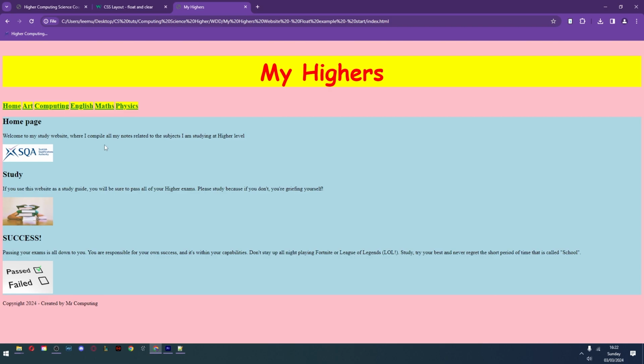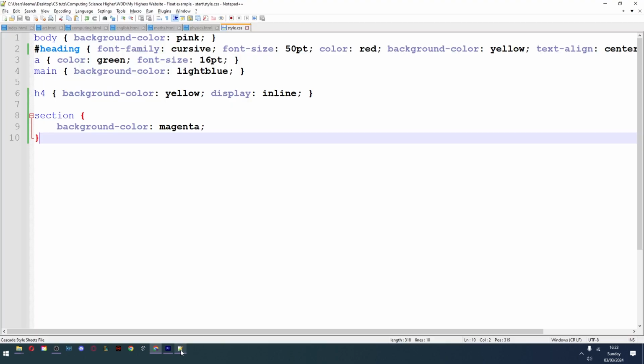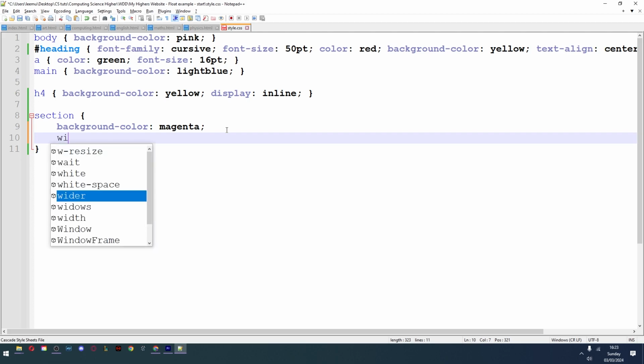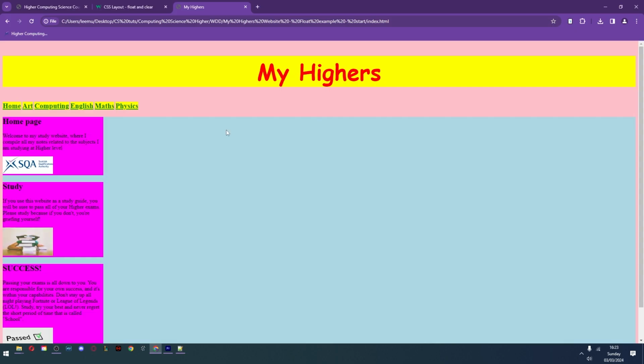We'll go back to our website and refresh. You can see that this is the first section, here's the second, here's the third. When floating elements, whether it's a section or an image, it's always a good idea to have a set width for these elements that are going to float or appear side by side. So I'll also add a width. I'm just going to choose an arbitrary width of 300 pixels. There's no real reason. I just want them to be that size so that they will fit side by side.